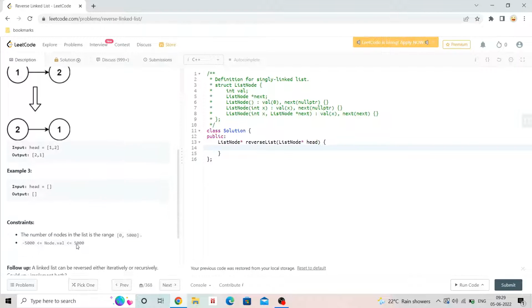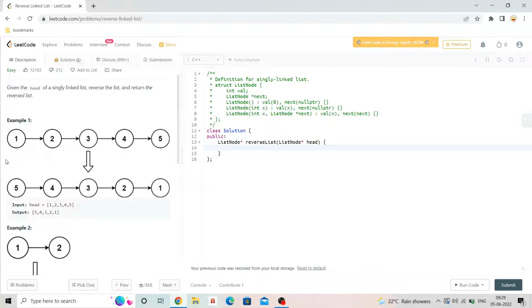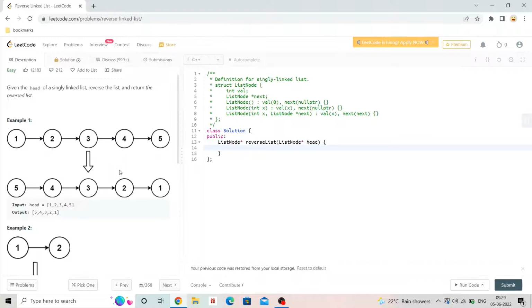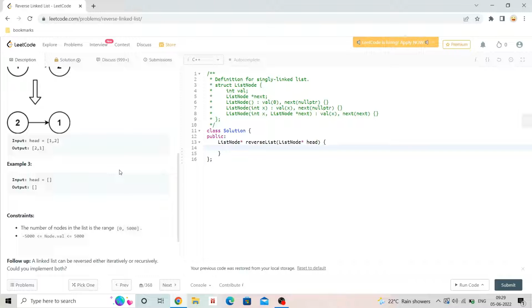So let's go through one example. For this one, 1 2 3 4 5, we just reverse it like 5 4 3 2 1, and there will be some base cases. I think example 3 covers one base case when head is null, so there is no element. And there is one more base case: if there is only one element in the linked list, we don't need to reverse it, it's already in reverse order. There is only one element, so there is no reversal.